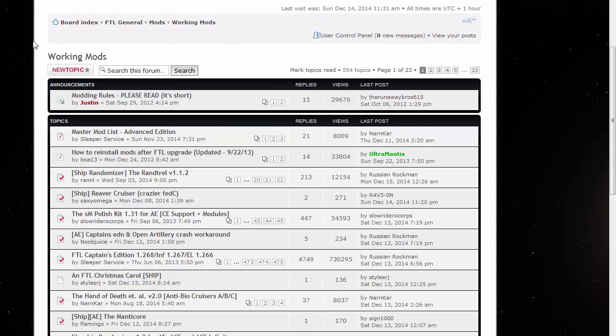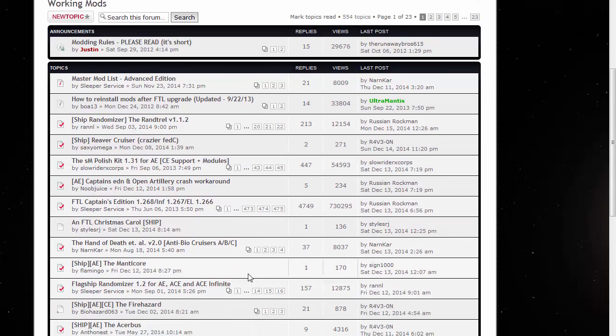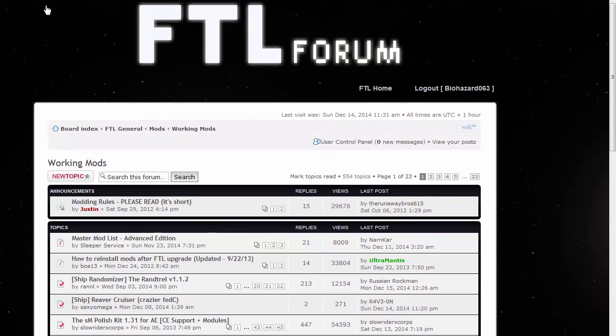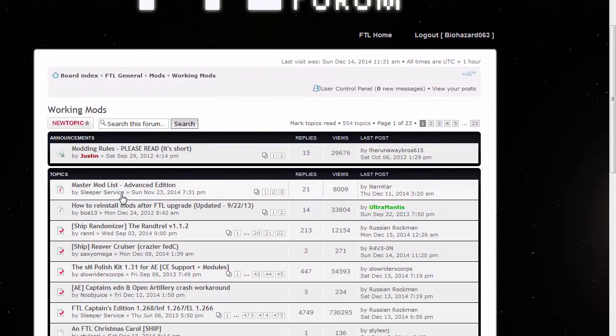If you do want just things that are AE compatible, you can go through the list and look for tags that say AE. Here's one again. Here's one. Here's another one. It's mine and I know it's AE compatible. Here's another one. Or you can just go to the Master Mod List Advanced Edition.